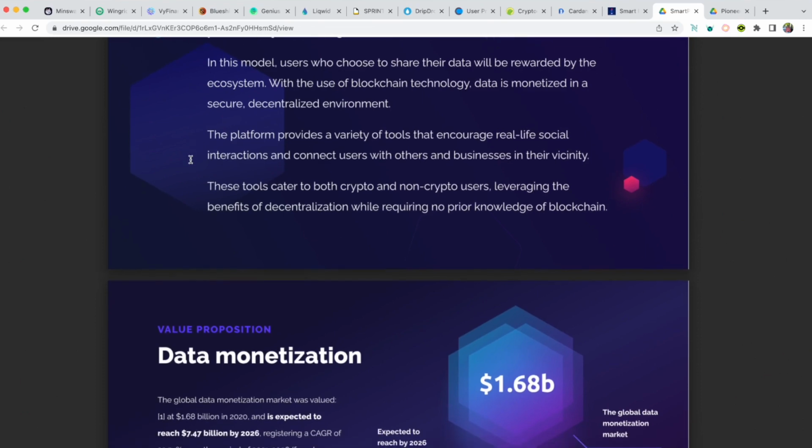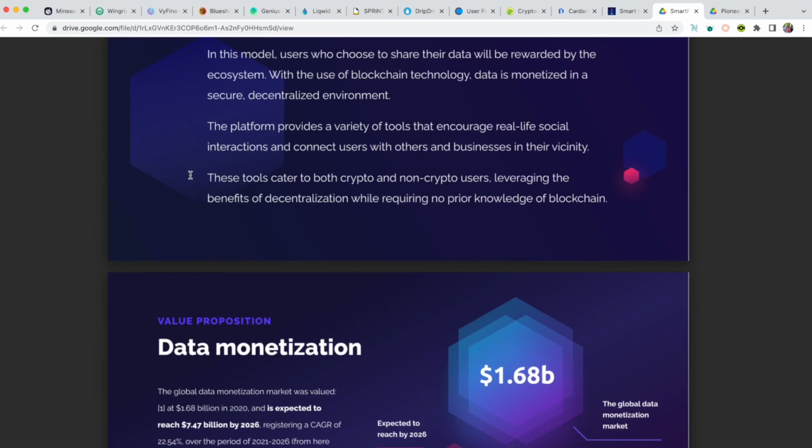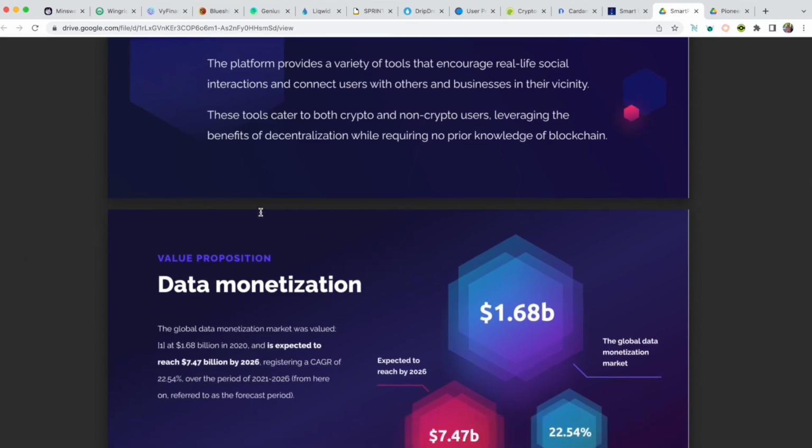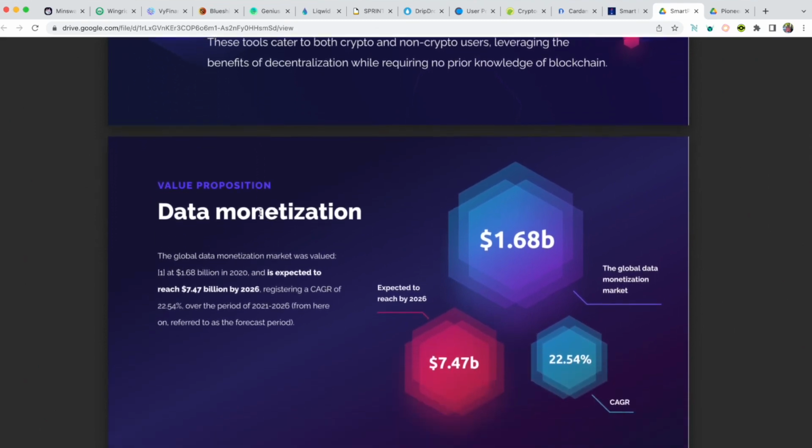The platform provides a variety of tools that encourage real-life social interactions and connect users with others and businesses in their vicinity. These tools cater to both crypto and non-crypto users, leveraging the benefits of decentralization while requiring no prior knowledge of blockchain. So even if you don't understand blockchain and the science and the math behind blockchain, you can easily begin to integrate into this system as a business or as a user.